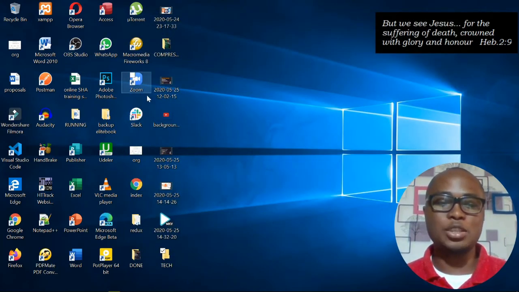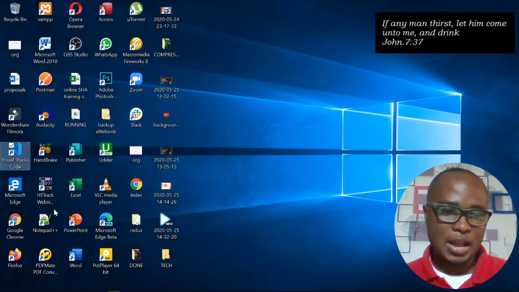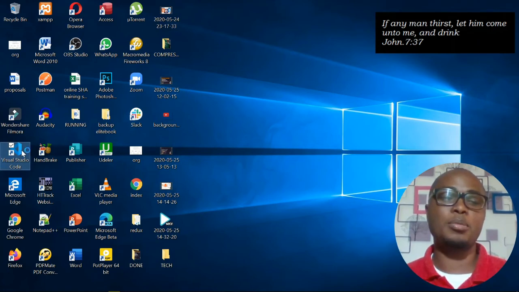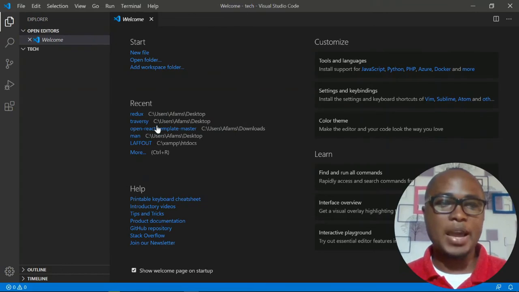Locate any text editor of your choice. I have VS Code here. I think I have other editors like Notepad++ and many others. So I can double click on my VS Code. Now it's open. I'm still waiting for it to load. Okay, good and fine. This is showing me that I have a folder called tech. It may not show you your own.